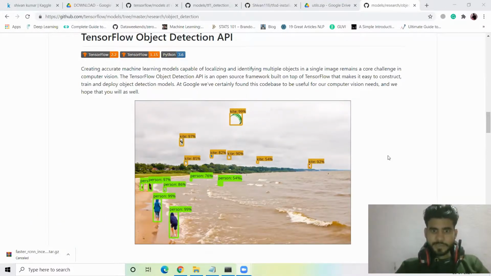Guys, in this video, we have to learn how to set up TensorFlow object detection in your local system. If your system is Mac or Windows, I'll show how you have to install TensorFlow object detection in your local system. Okay, so let's start.